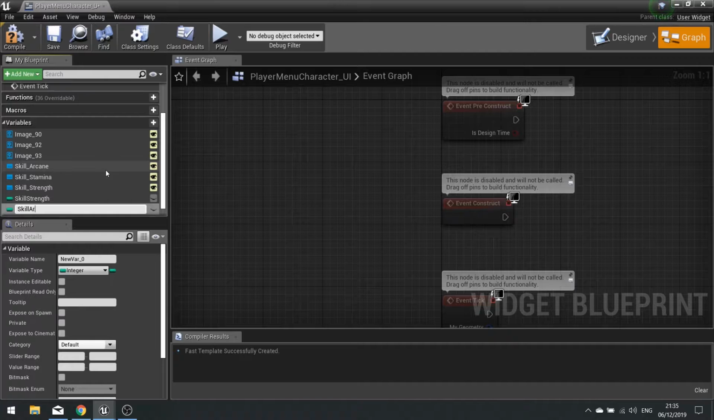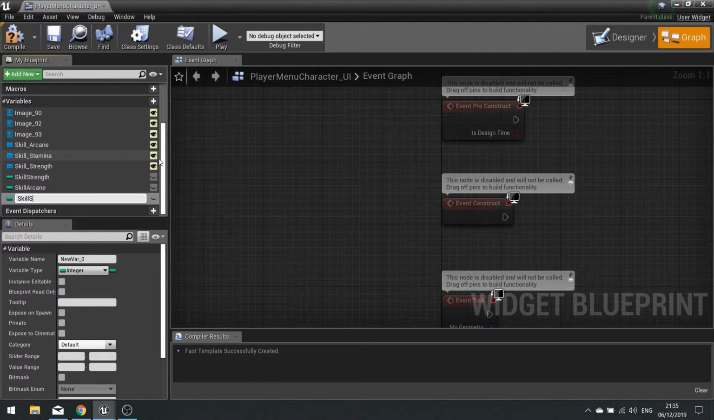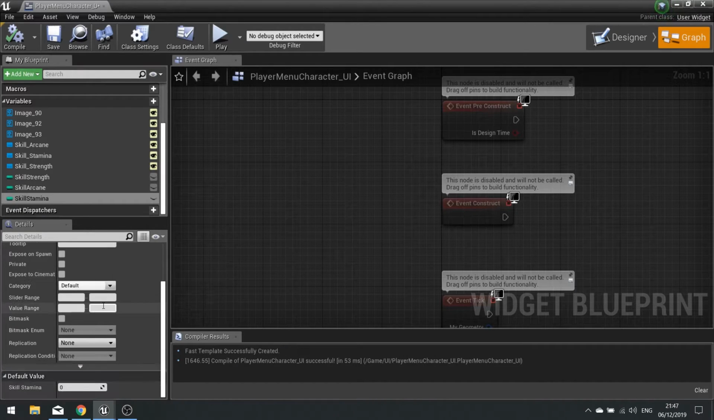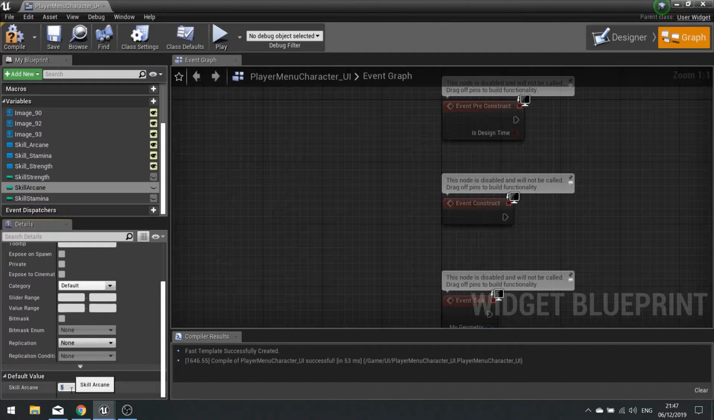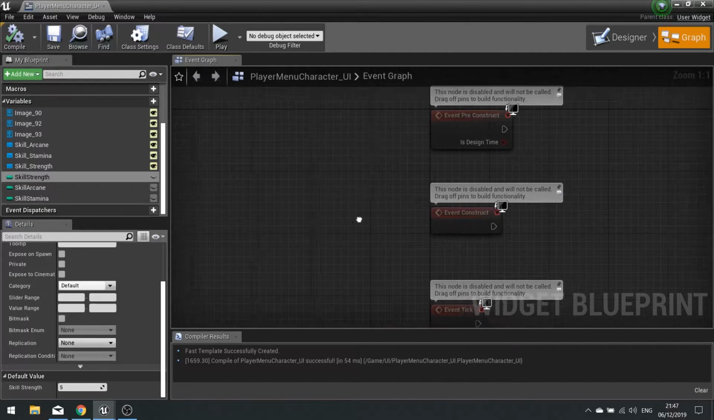Skill arcane. Skill stamina. With those 3 skills, and then we click compile, and I can go in and set some default values for these. So I'm going to set these default to 5 for each of them. So strength, arcane, and stamina all start with 5 skill points.